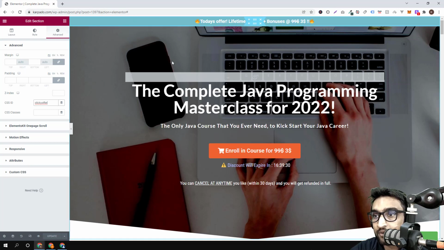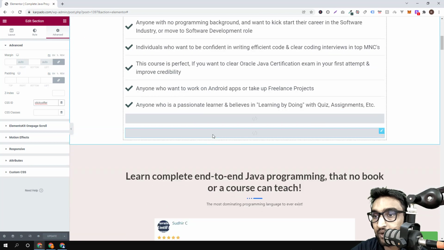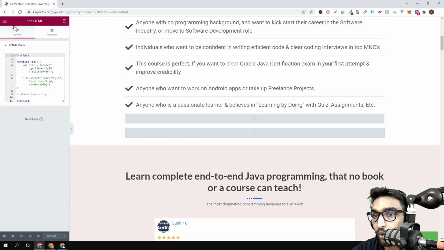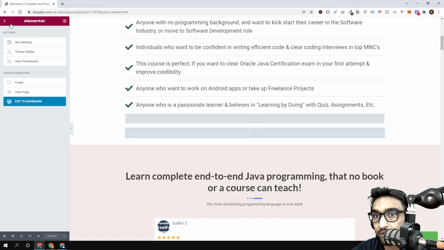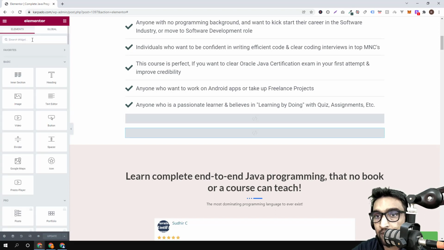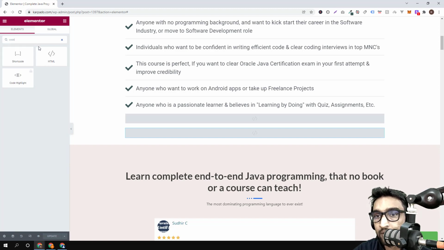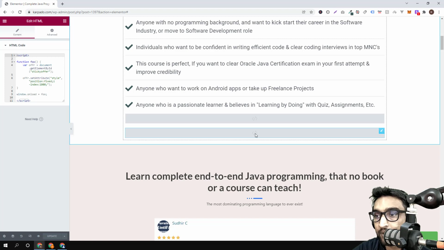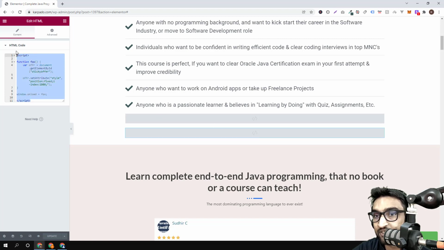The next thing you need to do is to create a code element. You can find it in here with a quick search. So if you go back a little bit and search for code, you see this block which says HTML. Just grab that element and put it somewhere in the page and you see something like this. Click on it and you need to paste this code right here.